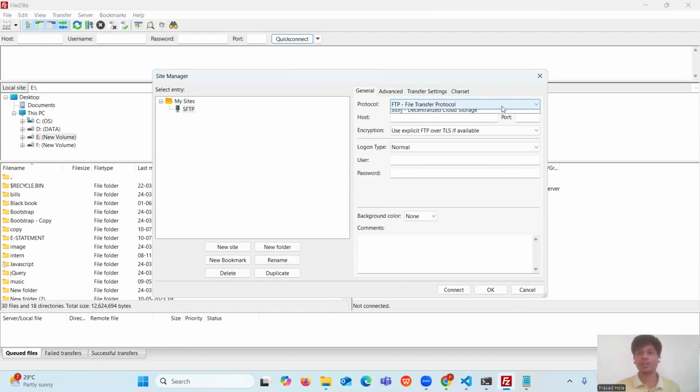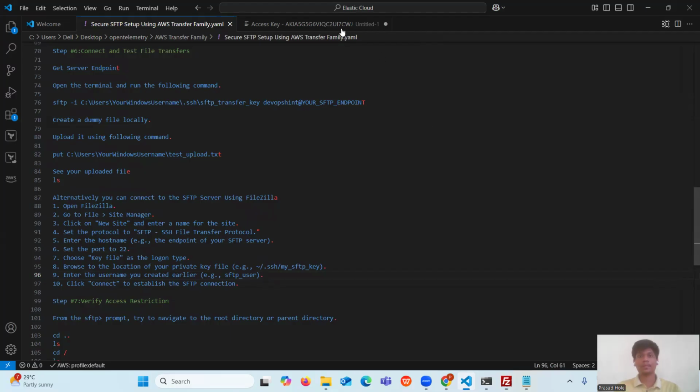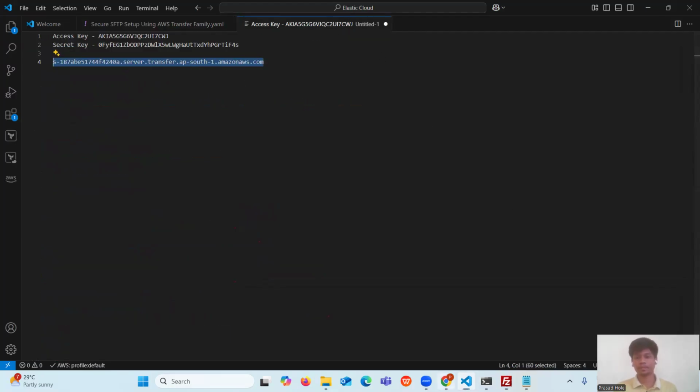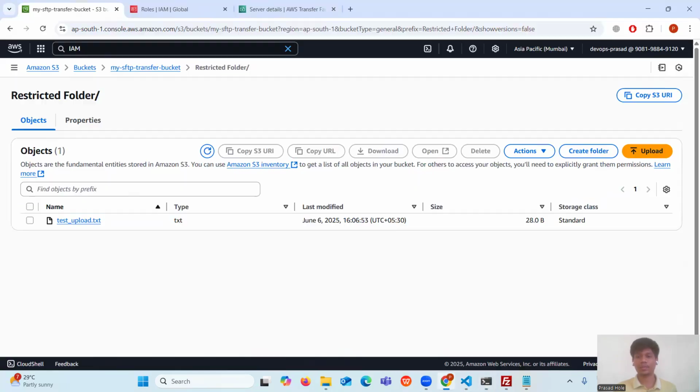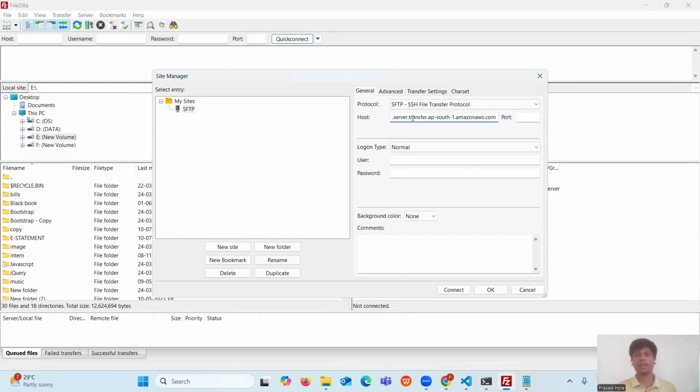Inside, choose the protocol as SFTP. Then enter the server endpoint in the host. Then the port will be 22. Login type is key file, and the user is the user which you have created in AWS Transfer Family.